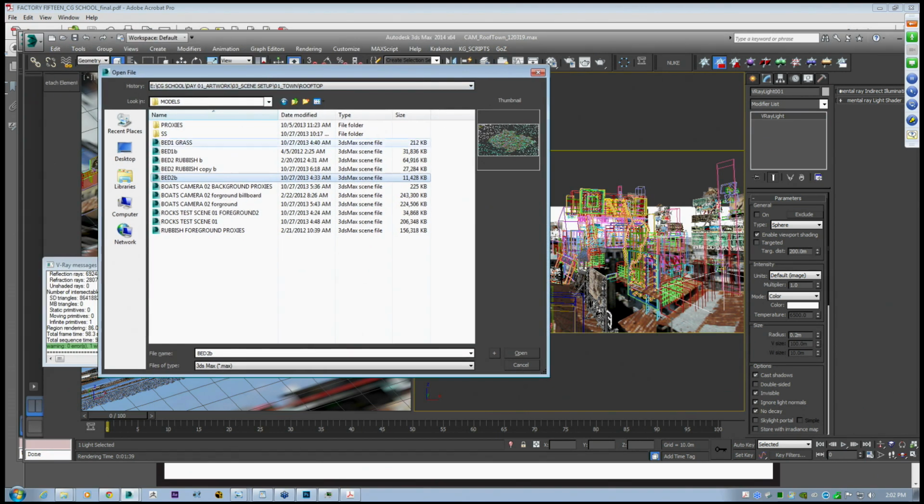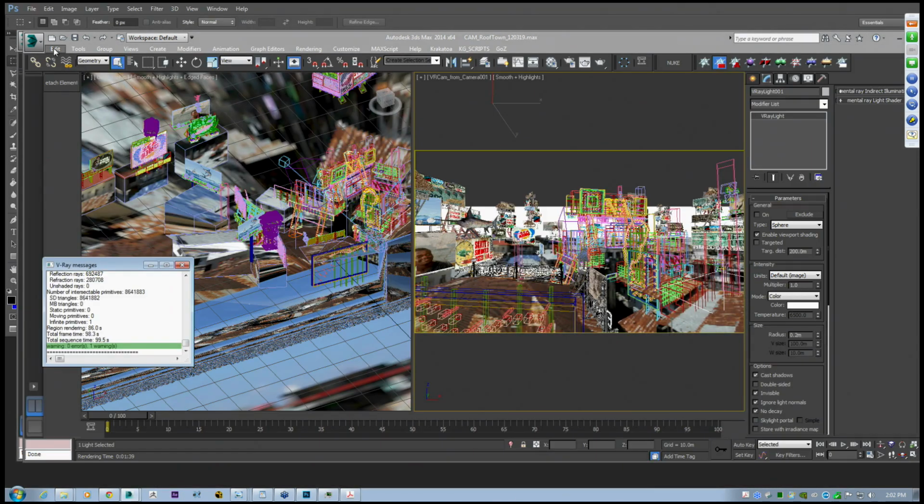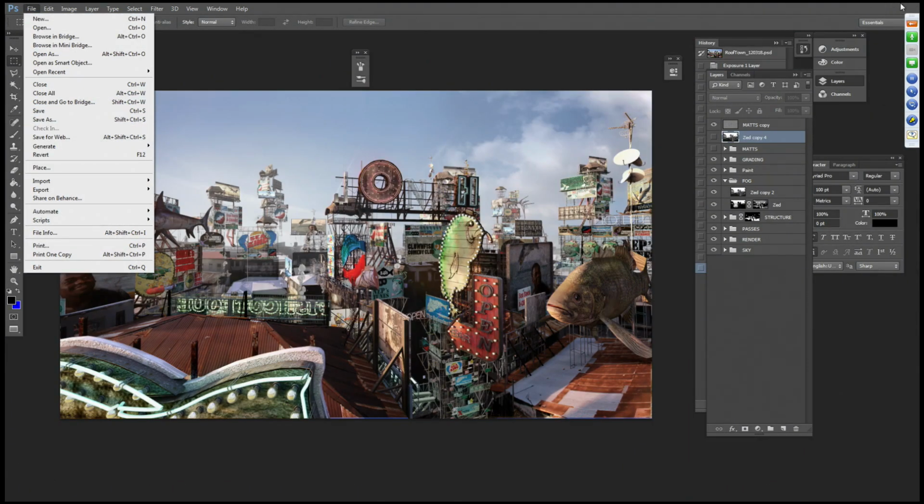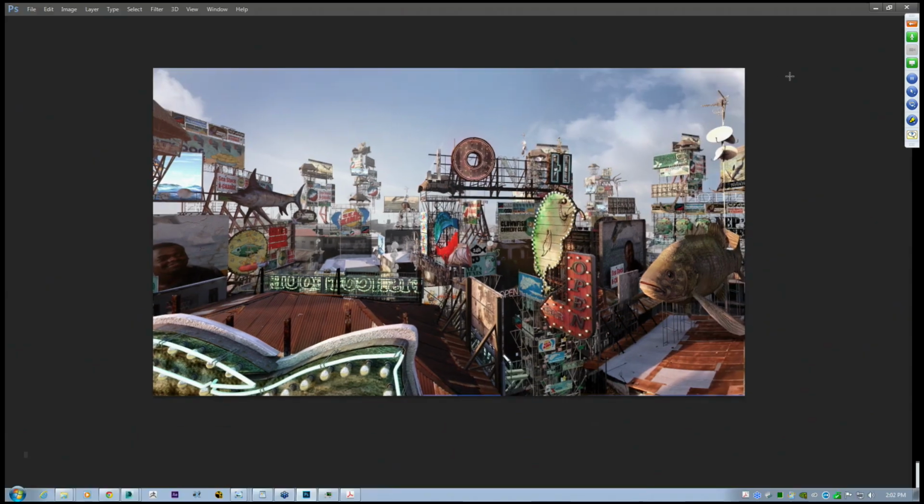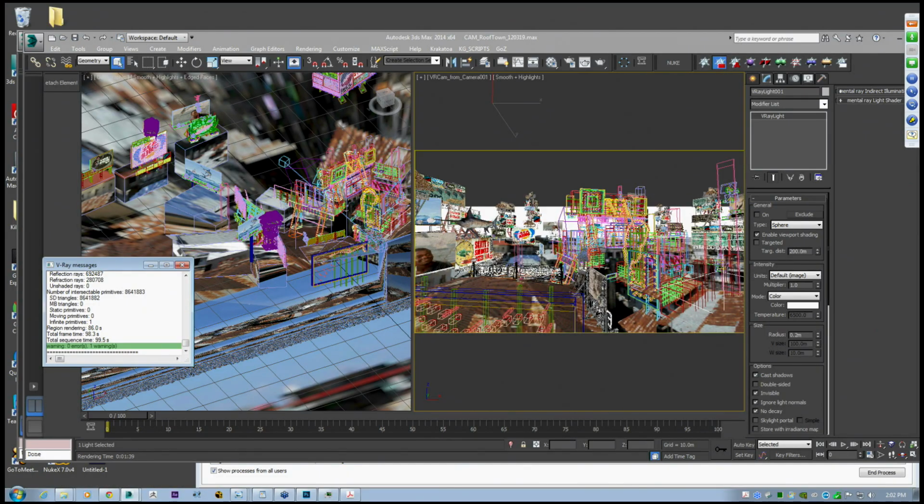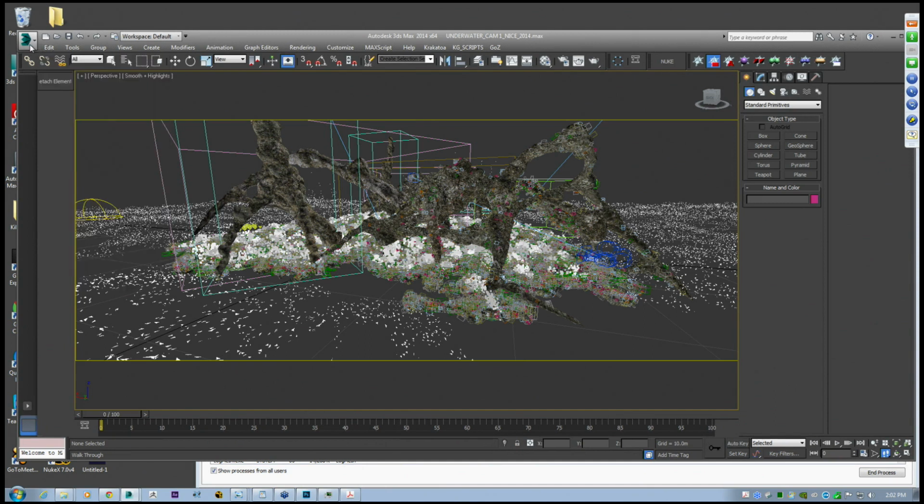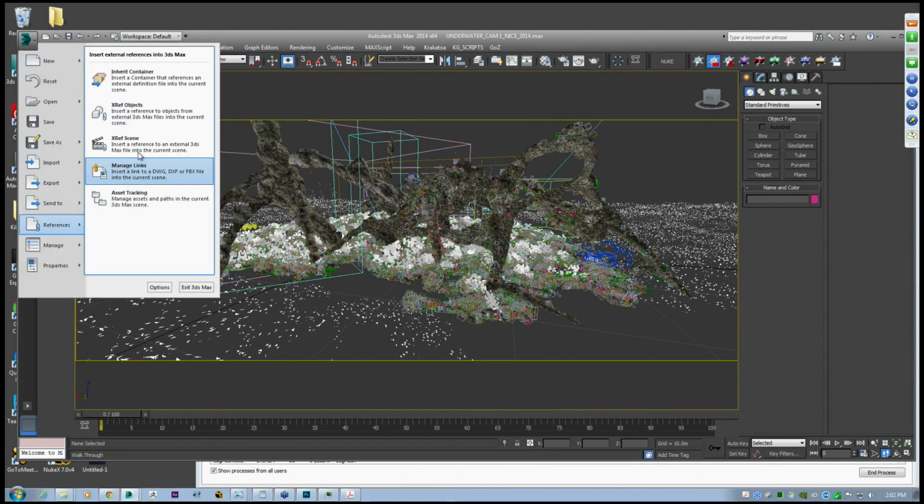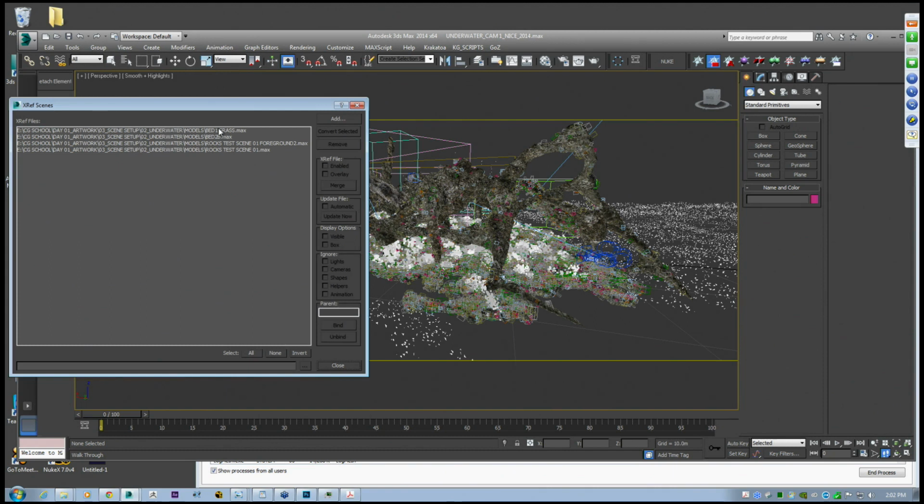So we've got our bed. Let's just have a look which bed scene it is XREF'd in. Let's close Photoshop panel. Check our XREFs in our camera file. Bed 2 and grass 1.